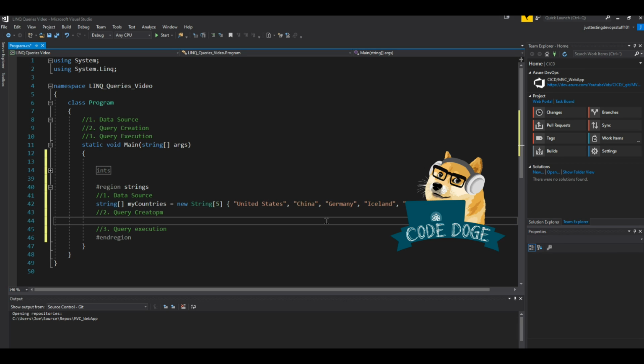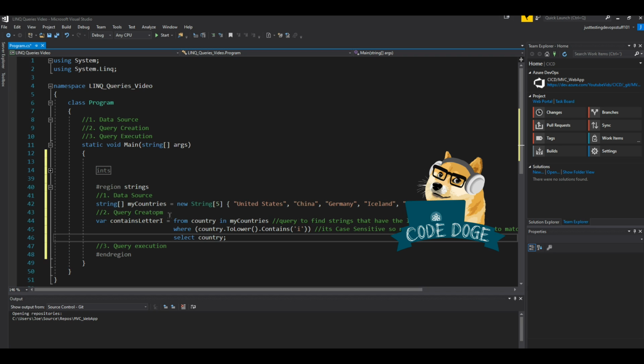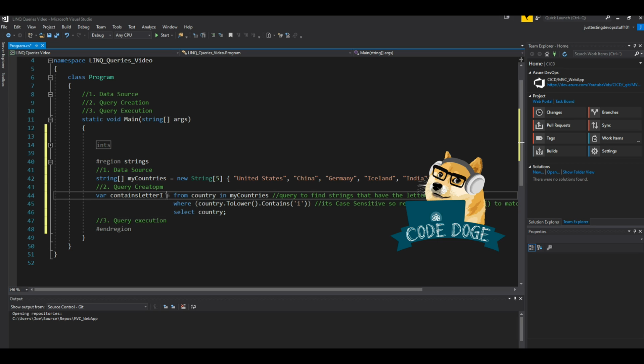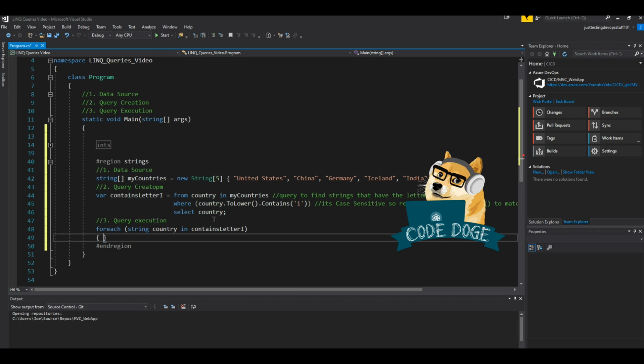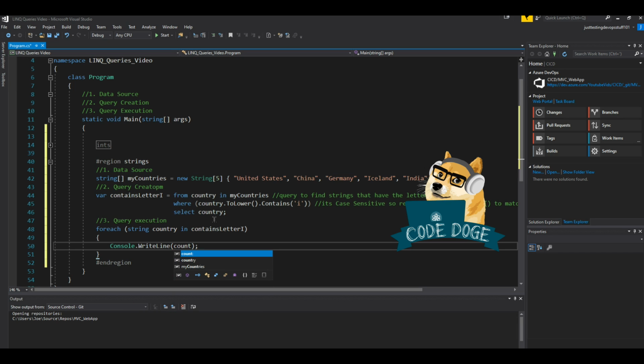So next, let's move on to query creation. I'm just going to copy and paste something I already typed to save time for the video. As you can see by the variable name, we're going to look for countries that have the letter I inside of it. And finally, we have the query execution. We'll do that by making a foreach loop, for each string country, and contains letter I. Let's display the values.